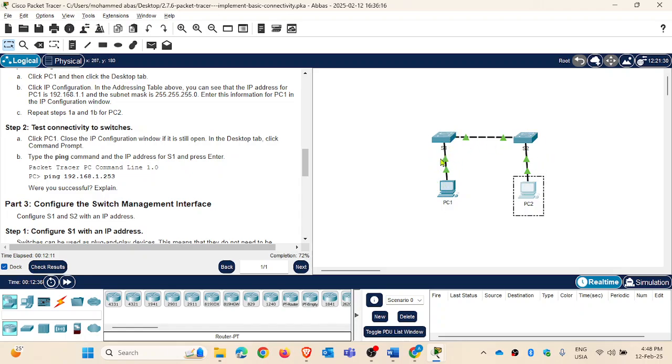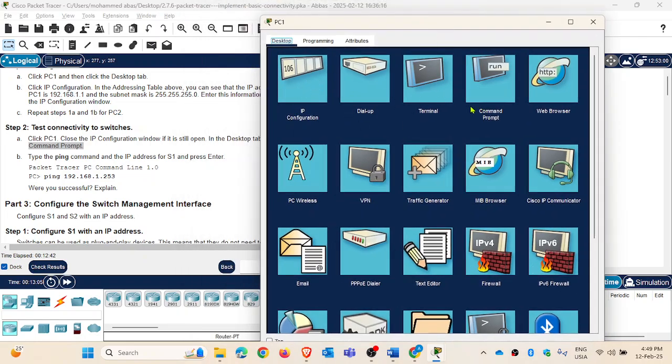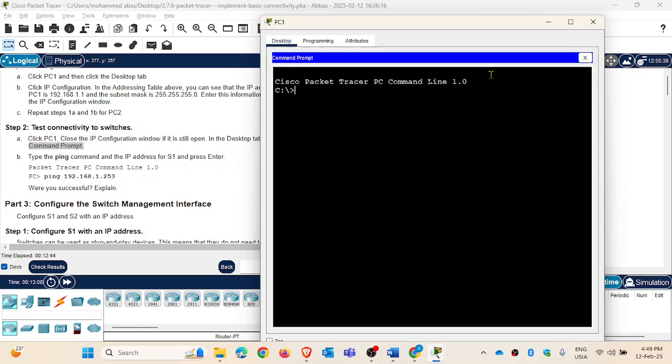Even though it is showing the green color, we are going to check whether the connection is there or not. For that we are going to use one special command called ping, where we should enter this ping command. Click the PC1, close the IP configuration window, click the desktop tab, and click the command prompt. That's very, very important. Click the command prompt.